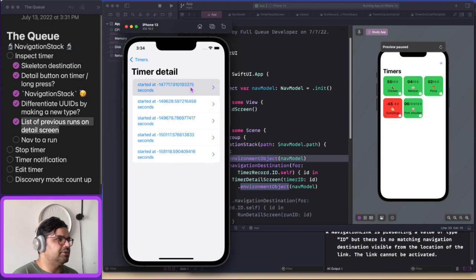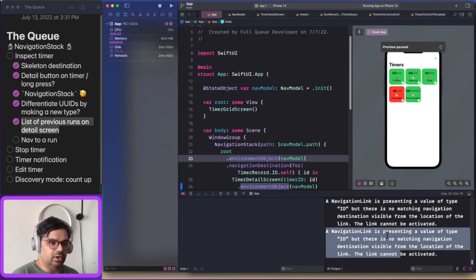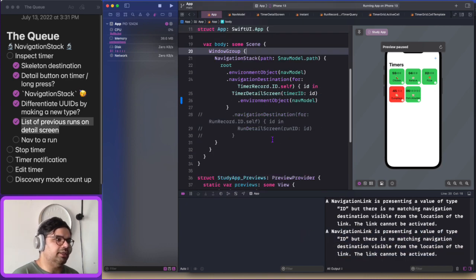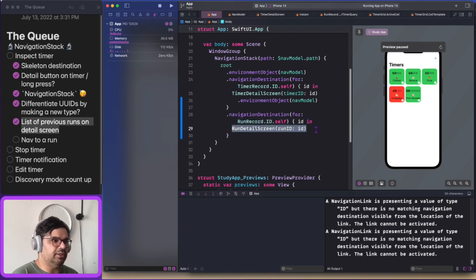It's doing something. But we are getting this little message again. I think that's a good sign. I think that means we're ready to do this.